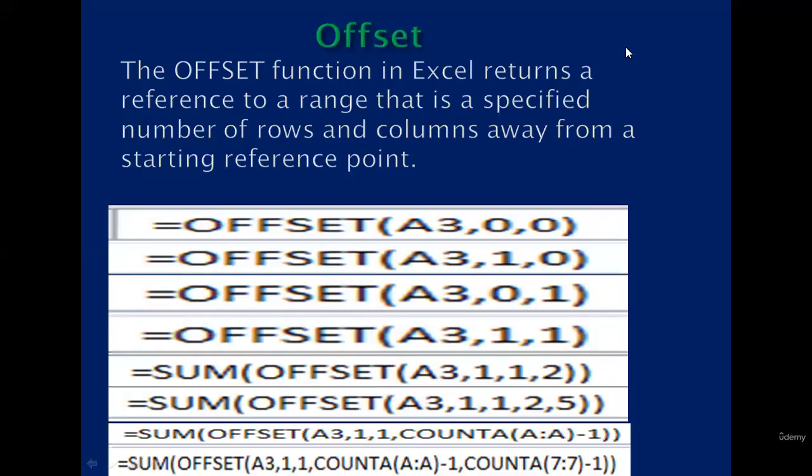Hi, in this video, I will discuss more about the OFFSET function. In the previous video, I used a basic use of the OFFSET function: how we can create a single cell reference using three parameters. As you know, we have five parameters in the OFFSET function. Three parameters are mandatory and two parameters are optional.